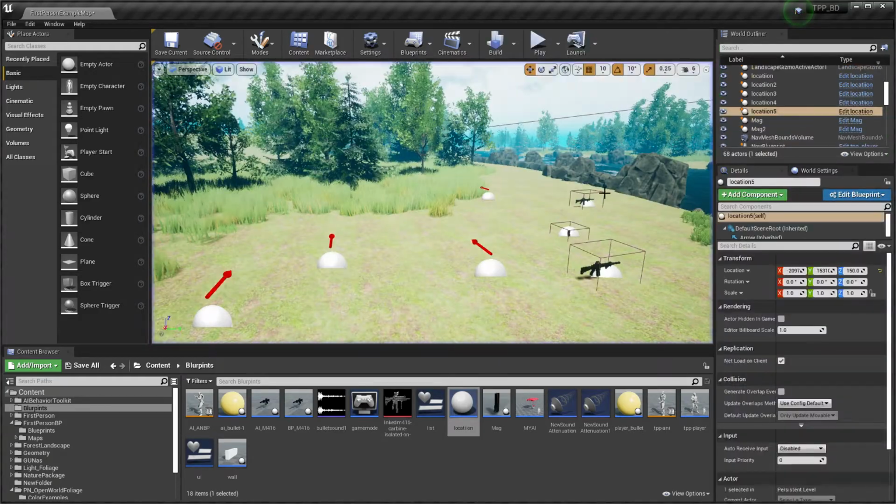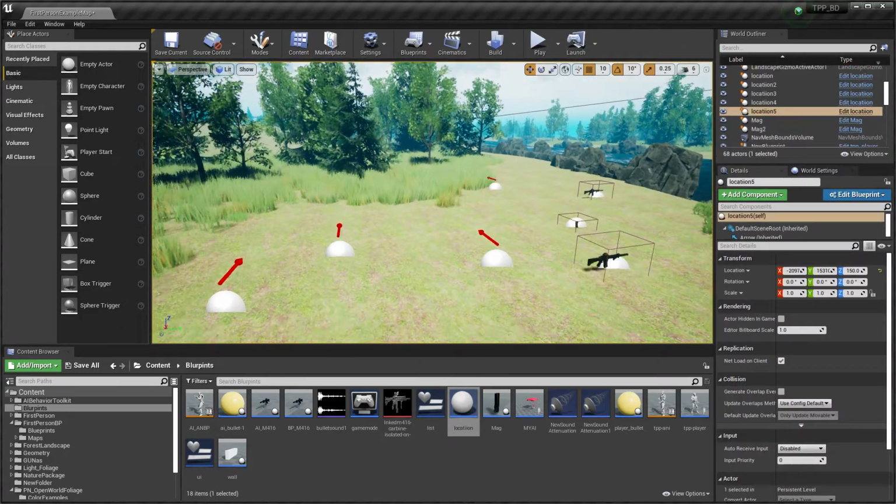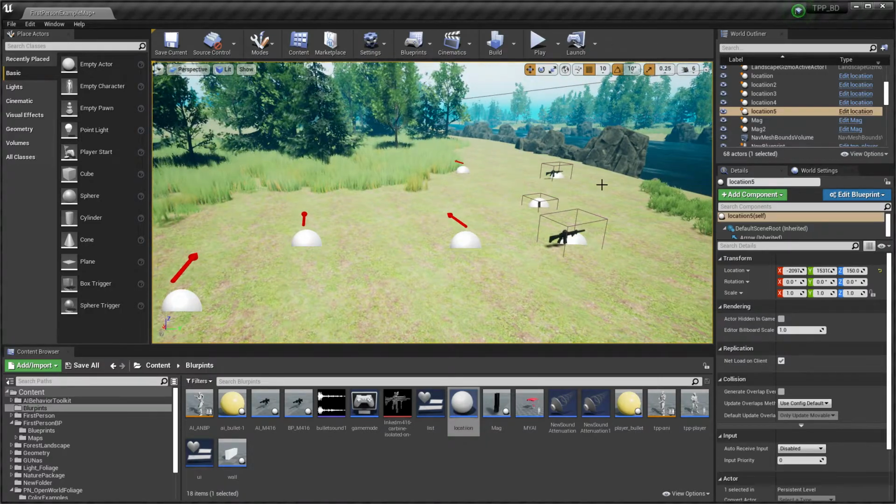So I hope you now understand how we can make guns spawn randomly.